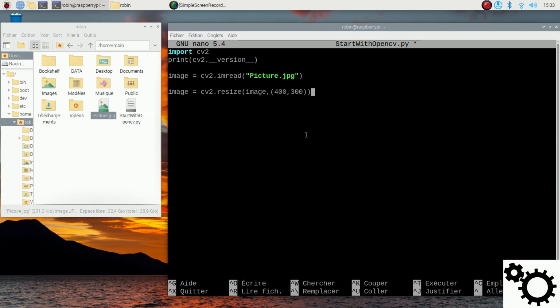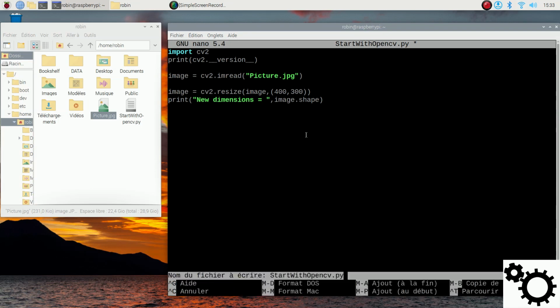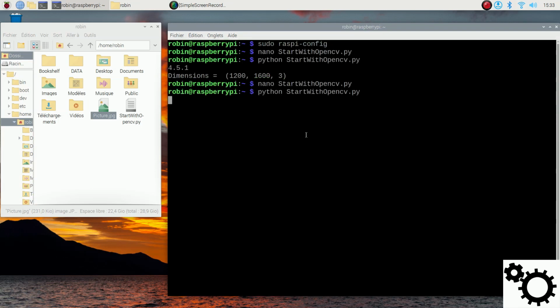Okay. So we can print the new dimensions. So new dimensions are image.shape. And if I save it and so yes. And if we run the script, okay. Let's see. Okay, we have here the new dimensions.